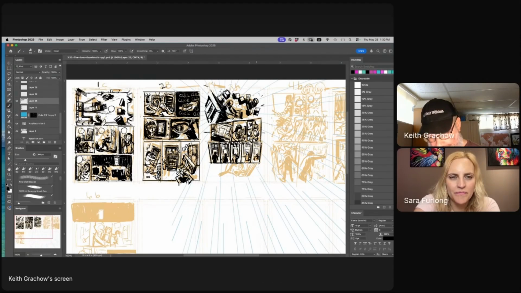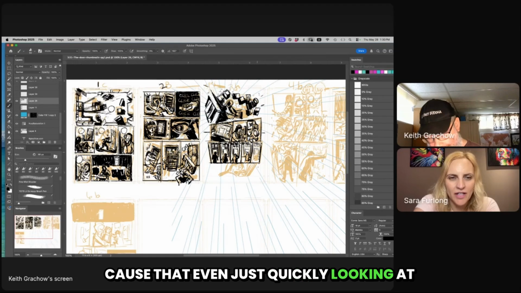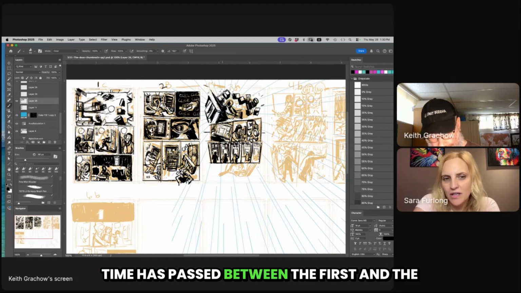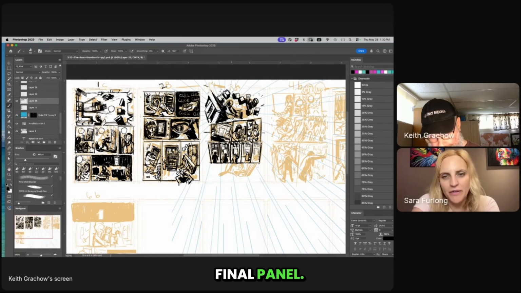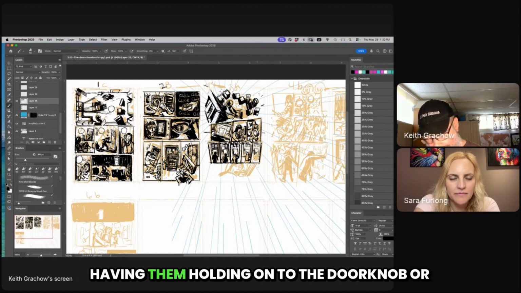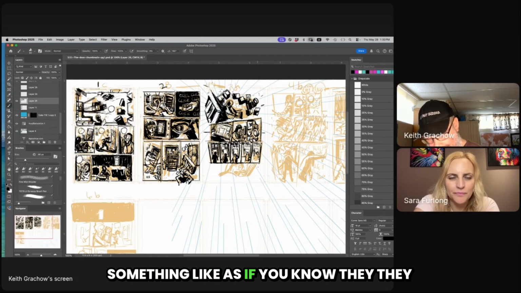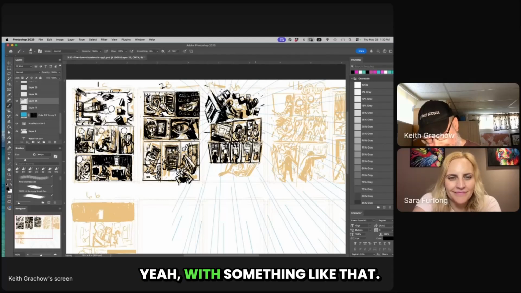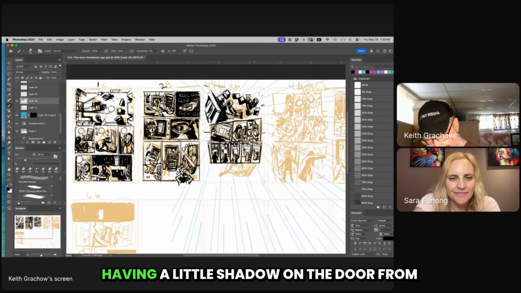Yeah, because even just quickly looking at that, it does feel like some significant time has passed between the first and the final panel. There's a doorknob there, and having them holding on to the doorknob, as if giving it one more try. Yeah, something like that. Putting a little shadow on the door from that.